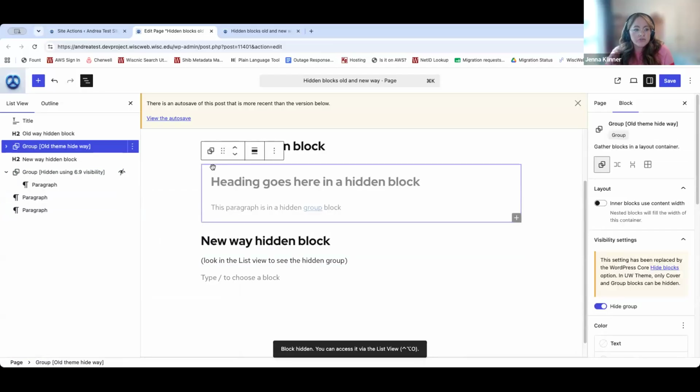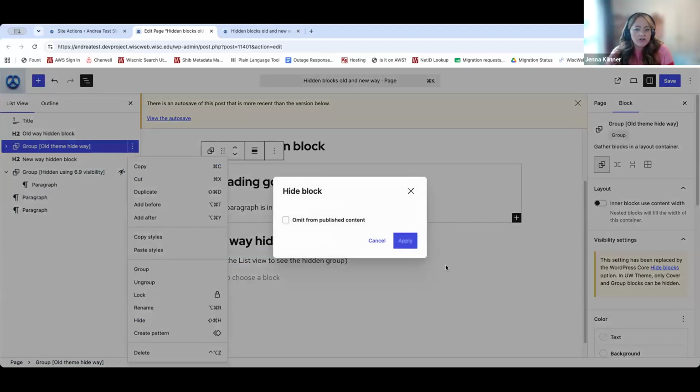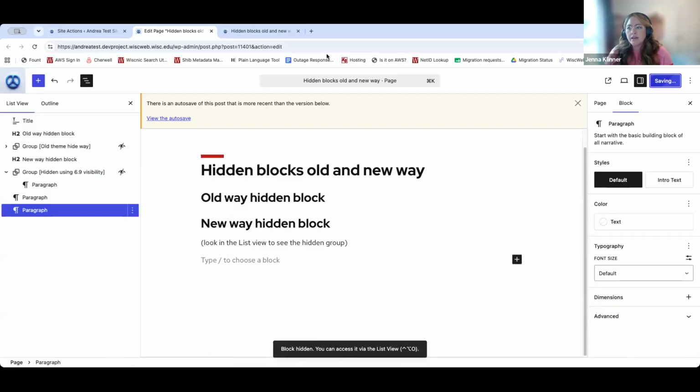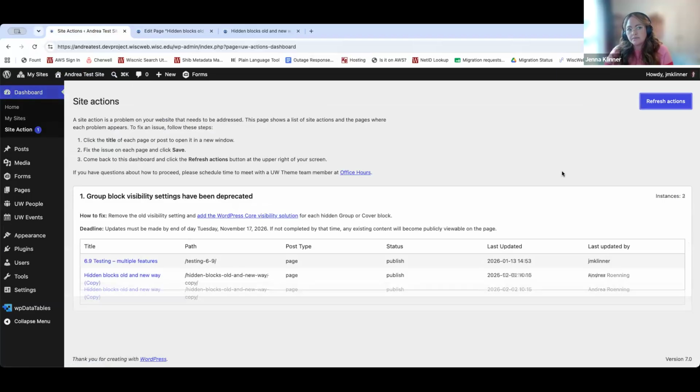So to fix the issue on this page, I need to toggle the old solution off, which unhides it. And then I need to switch this over to the new solution. I'll click save. I come back to my page here. Oops, sorry, I wasn't supposed to click the browser refresh, supposed to click refresh actions here. And now I'm not seeing that page in the list any longer.